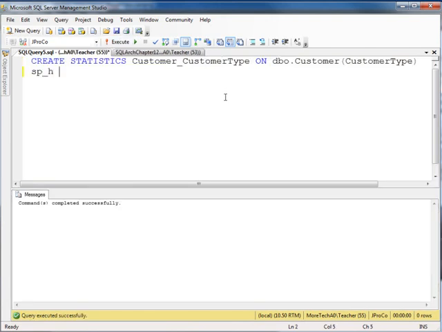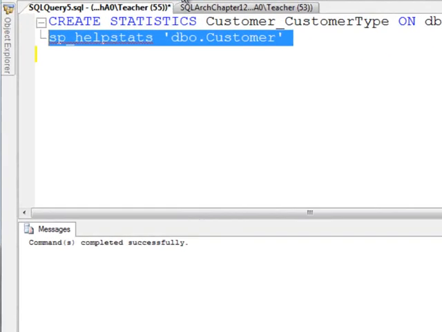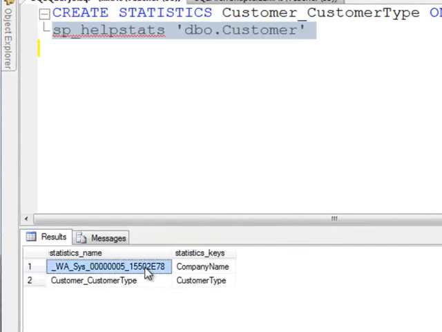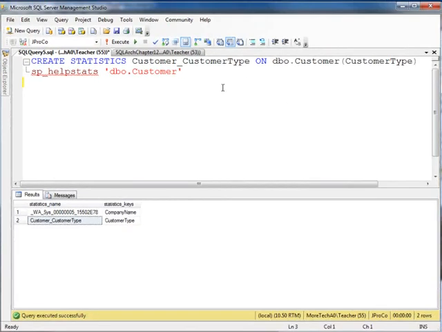Commands completed successfully. Now, let's see what statistics are on here by doing SP_help_stats, and in the single quotes, let's put the name of the table, the customer table. All right, let's run this. Okay, we have the auto-generated statistic, and we have this one that we just created. Now, do we want to update the statistics, or do we want to update just one of the statistics?